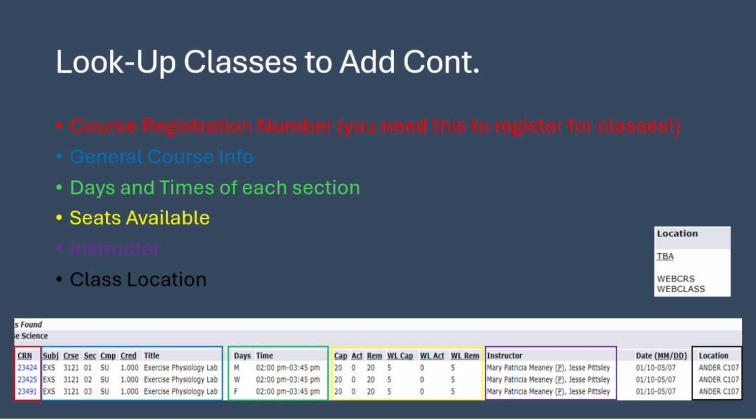Then next to that, you'll see the same things: cap, actual, and remaining, but with a WL in front of it. That WL just stands for waitlisted. So there is a 5 student capacity for the wait list. Then next to that, you're going to see your instructors, which in this particular case is Dr. Meany as your primary instructor, as denoted by the P next to her name, and Dr. Pitsley is also attached to the class. Finally, in the very last box to your far right is your classroom location, which in this particular case will be Anderson C107.